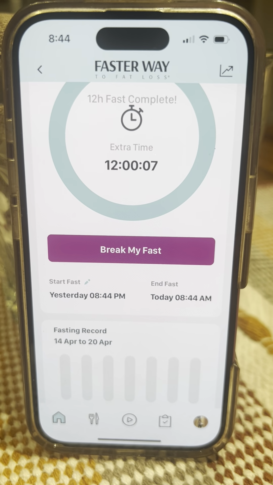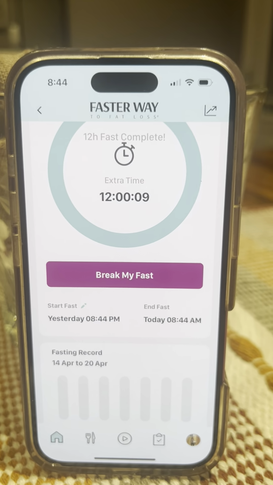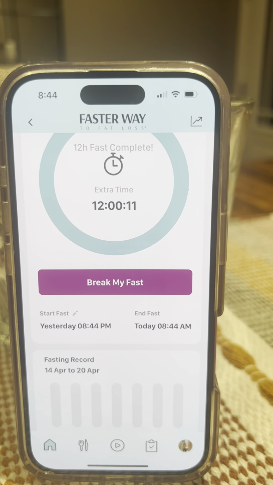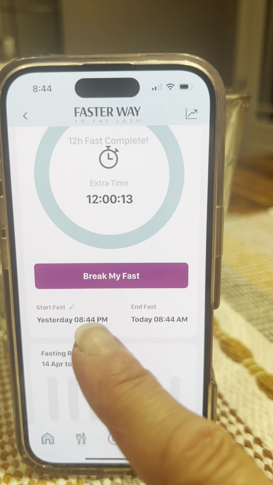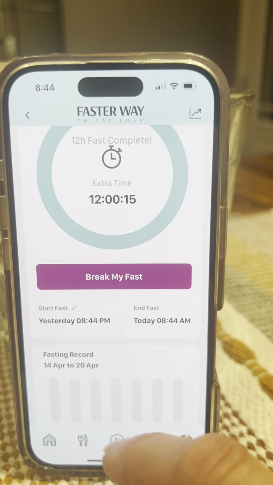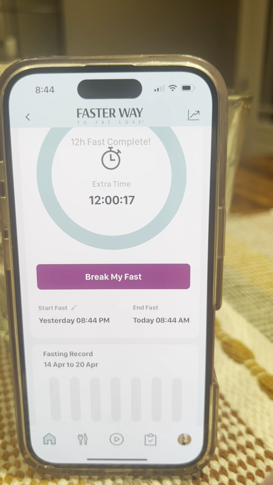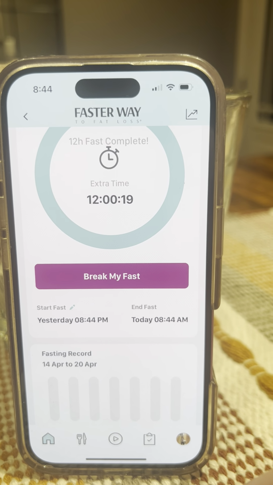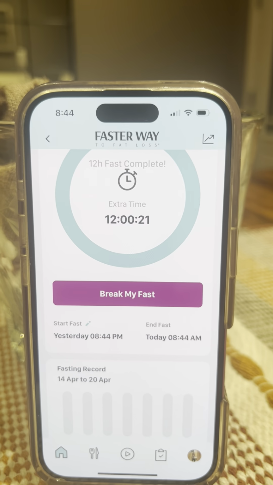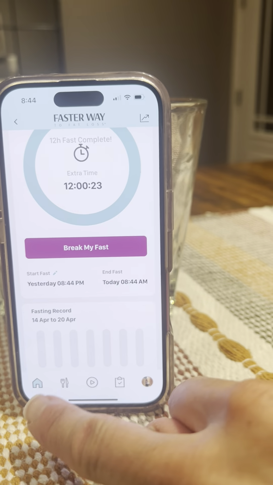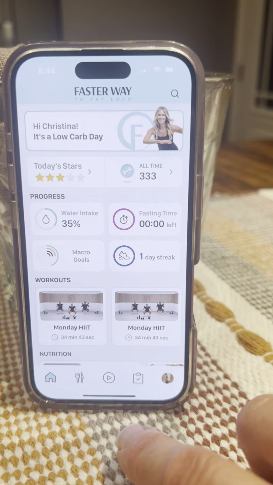Sometimes if it's the next day and you're wanting to break your fast, but you realized you never set it, you have to go back and start fast and edit it. Sometimes it won't take that first time. Just set any time in there and confirm it, and then edit that time. So back to home, that's our fasting.